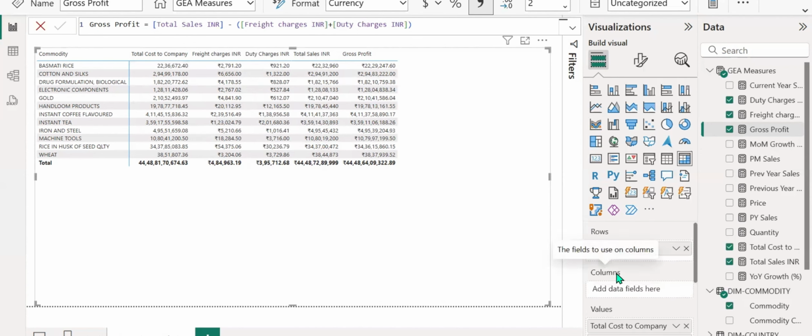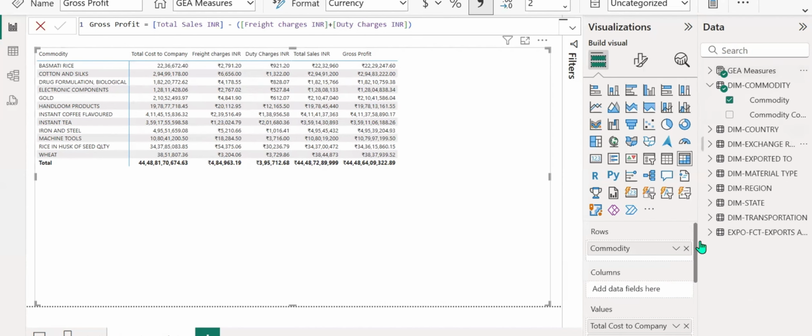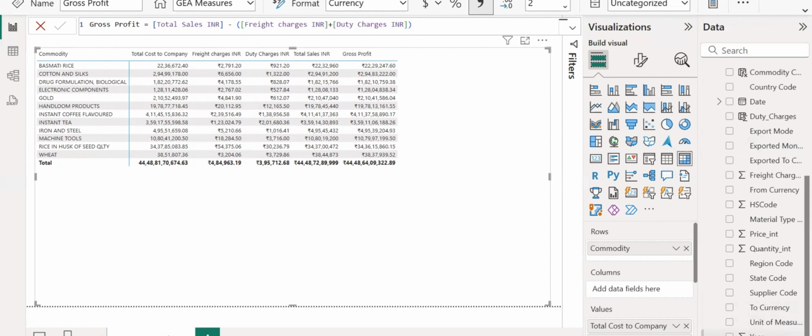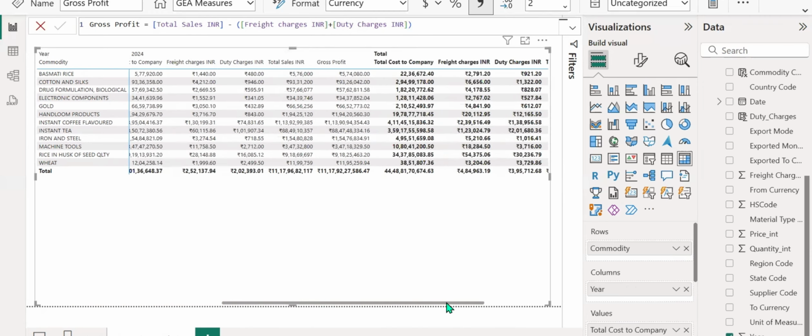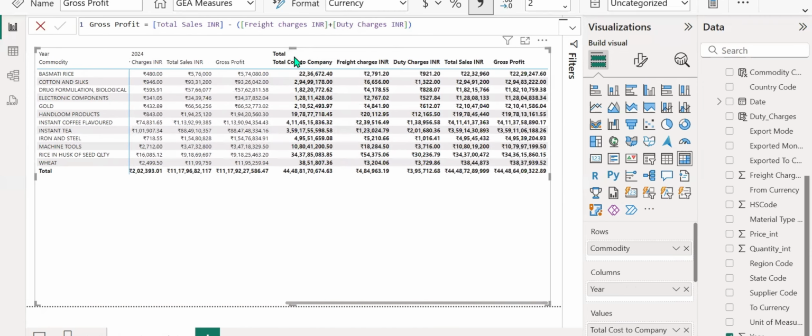For example, I want to see the data by year. I just want to add year into the columns. So I just expand this and add year into columns so that I can see the data by year. The columns would be 2023, 2024, and I can see total cost to company for 2023 is this much, and 2024 is this. We also have the total, which is called the column subtotal, column total.